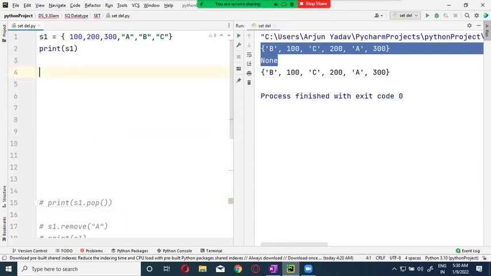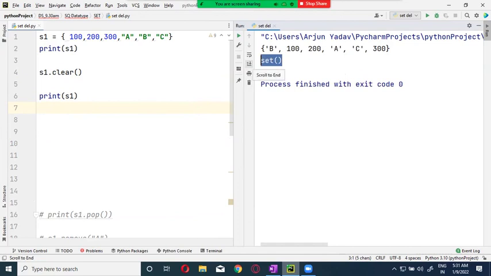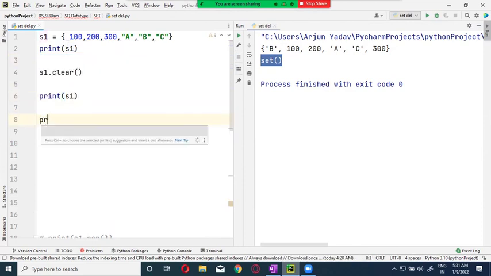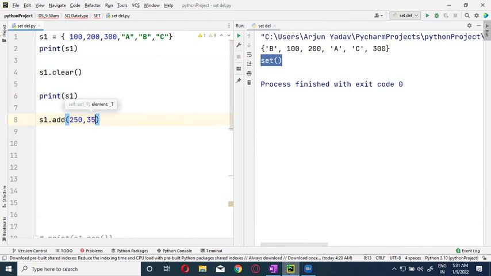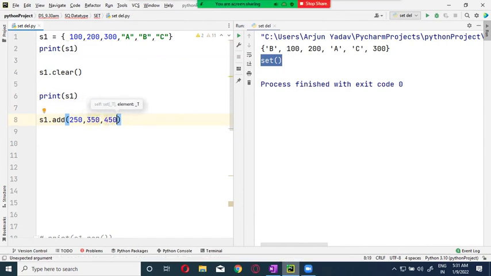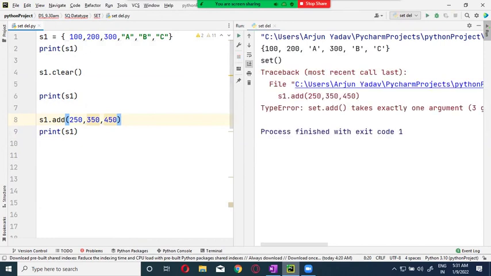Okay. Now there is something called clear, S1 dot clear. What this will do is clear all the elements of the set and it will not delete the structure. Still the structure will be existing over here. Now if you print S1, it shows set. Don't think that empty brackets will be given, because that is a different one. If they are giving empty braces, that is an empty dictionary, not the empty set. So in this case you can add to it later on. If I want to add anything, S1 dot add, I want to add something like 250 and 350 and 450. You can add it, no problem. Again you can print it, and the empty set will be existing over here. I gave the multiple values.